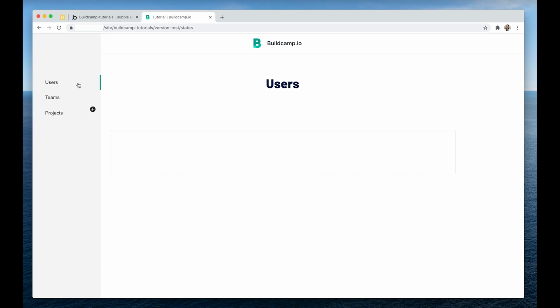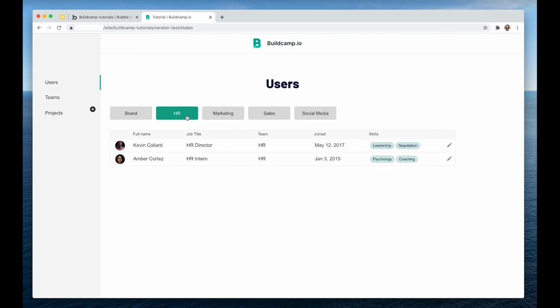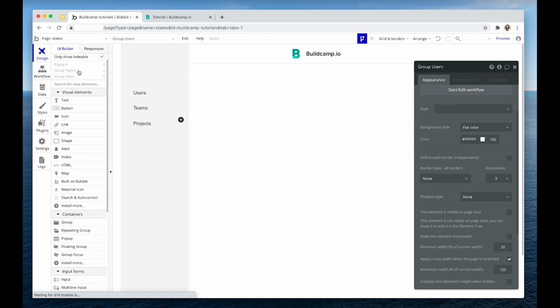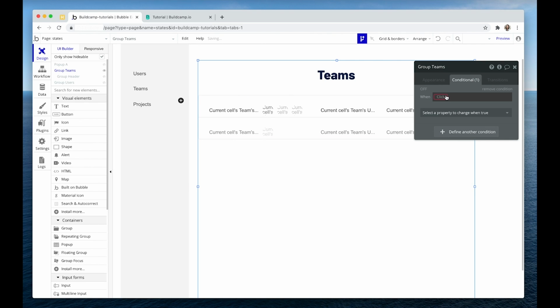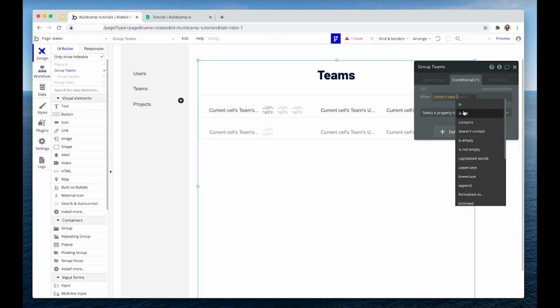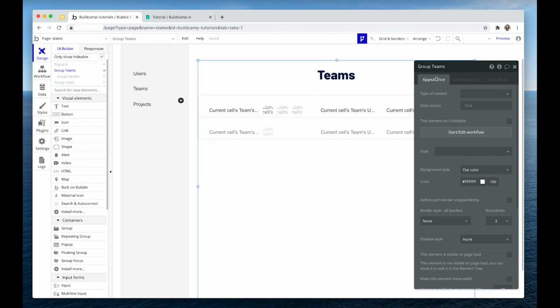Now click here, made the selection, there are users. And now I've got other states to play with. What about clicking across to teams? Here we have teams, and it's not visible on page load. If we go to the conditionals tab, and I say that, what about if the state's view is teams, then show that group. Okay, so that's the view side, but we do have to set up the workflow.